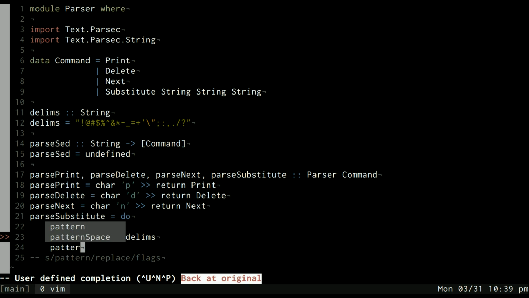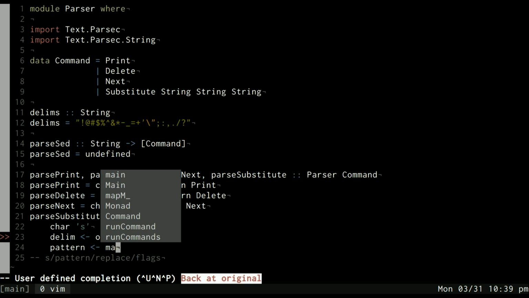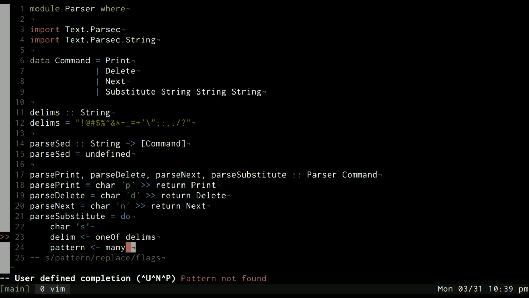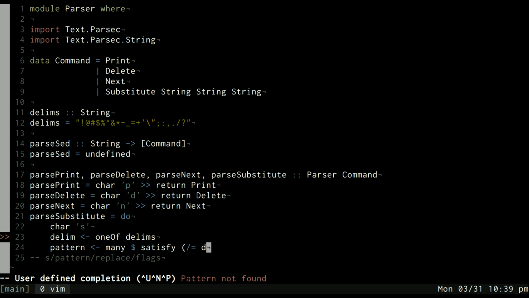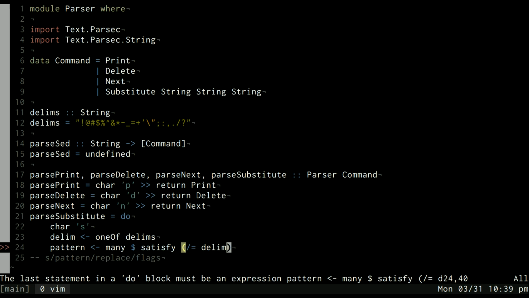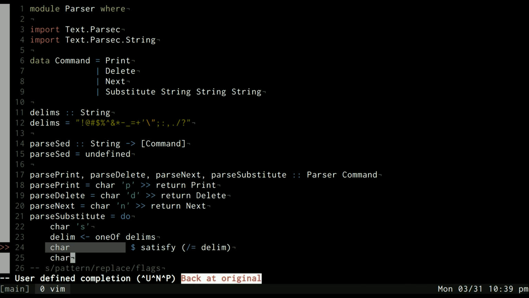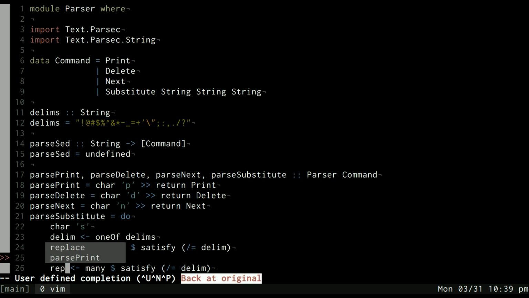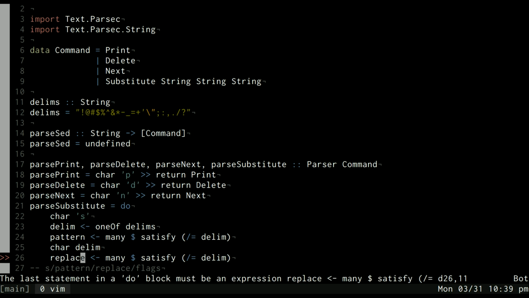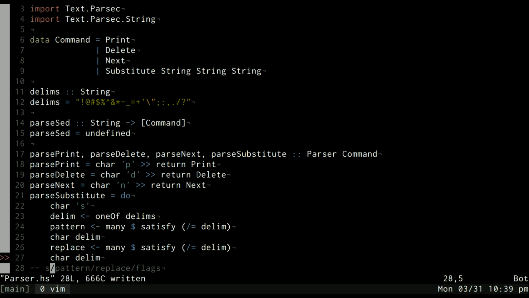Now we need to match the pattern, which is going to be basically many, which is a lot, more than one, of anything that's not the delimiter. So we'll do satisfy not equal to delimiter. And then we'll match the delimiter again. And then we'll do the replace string, which will be the same thing, many that aren't the delimiter. And then we'll do the delimiter again.